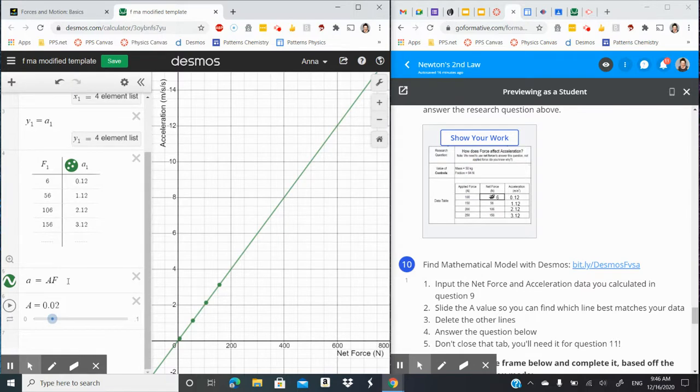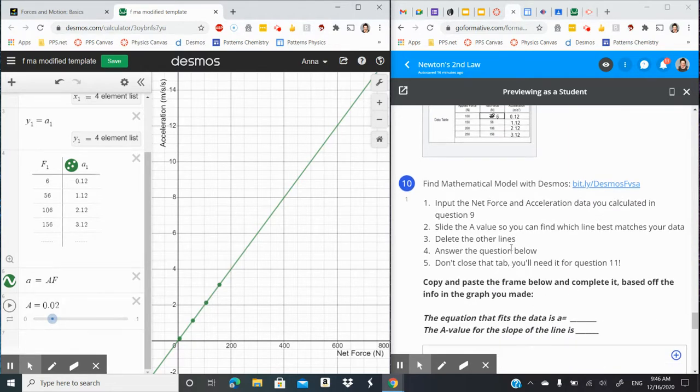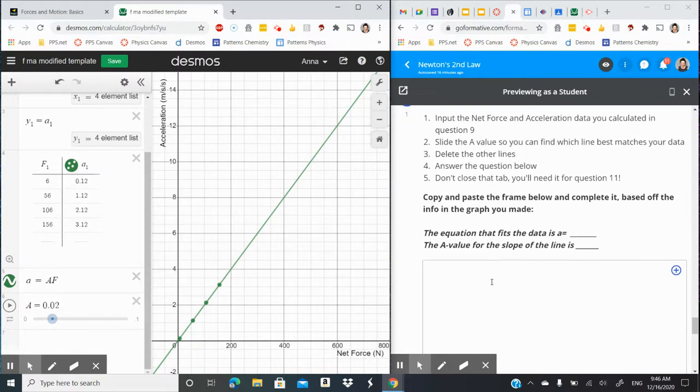our green line, A equals, so acceleration equals this A value times force. And that is 0.02 for the A value. Okay, so we will answer the question below, but don't close this tab. I'm going to just go ahead and copy and paste.